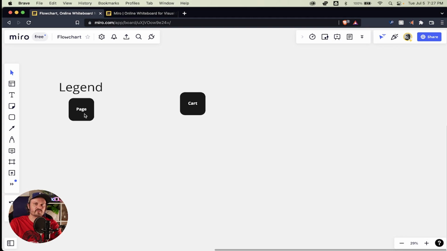I'm going to move the square with rounded corners over here to the side under the legend, so we understand that when we look at our user flow, this shape and this color with this text represents a single page or a single screen in an app.